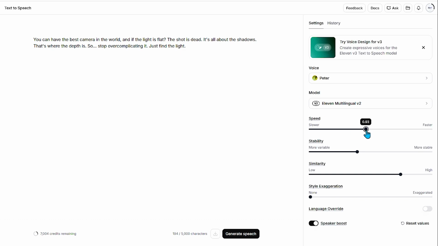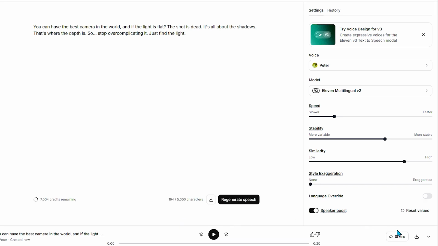Adjust speed to 0.80, stability to 62%, similarity to 78%. Keep style exaggeration at 0%. Enable speaker boost. Click Generate Speech, then review and download the audio.